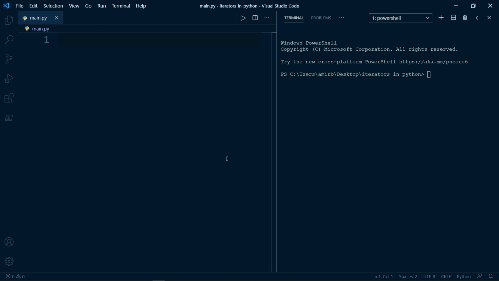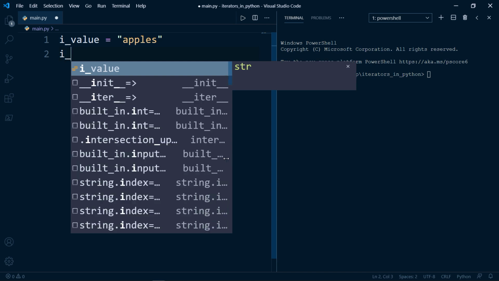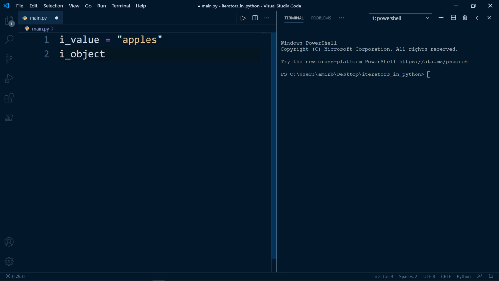Let's declare a variable called I_value, which stands for iterable value, and we will give it a value of a string, let's say apples. Let's declare a second variable called I_object, which stands for iterable object. And here we will use the iter method, and we will pass inside our iterable value.